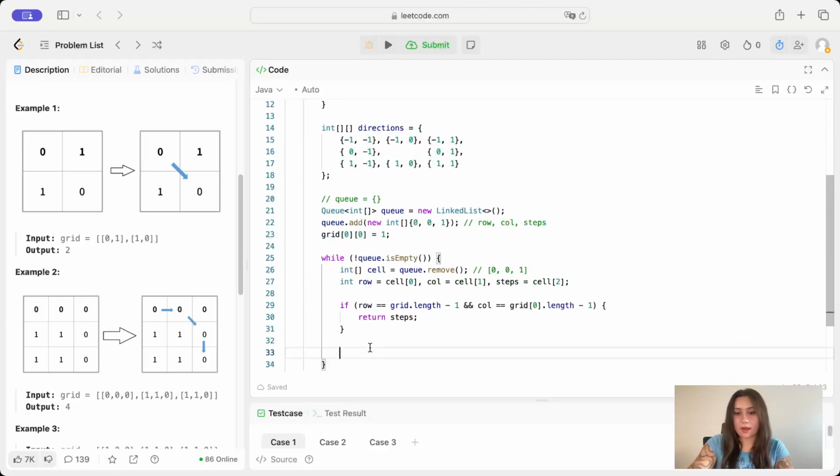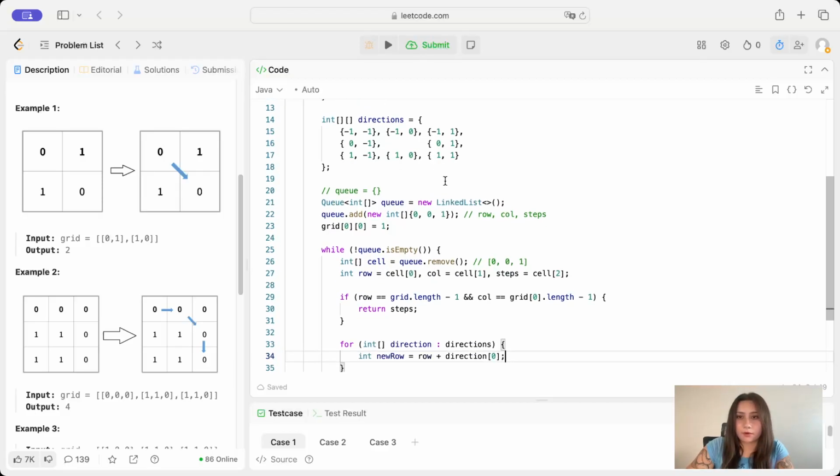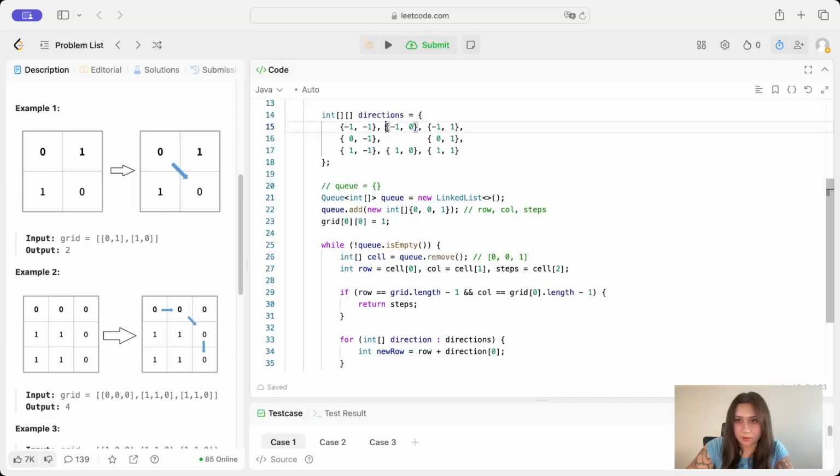So actually we're gonna do a loop for all the directions. So for int direction in directions, we're going to make our new row the current row plus direction at 0. So we're basically looping through each of these one by one. Okay, and for every single direction, remember the first element is going to be the row, the direction that we're moving for the row, and then the second one is the direction that we're moving in for the column.